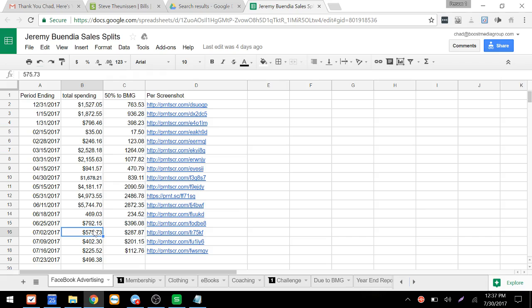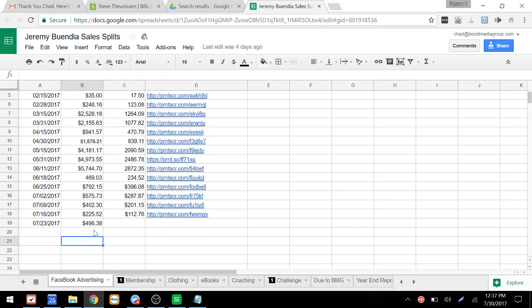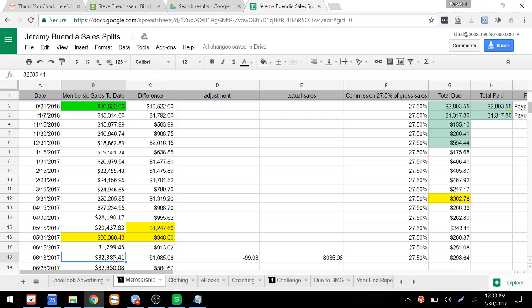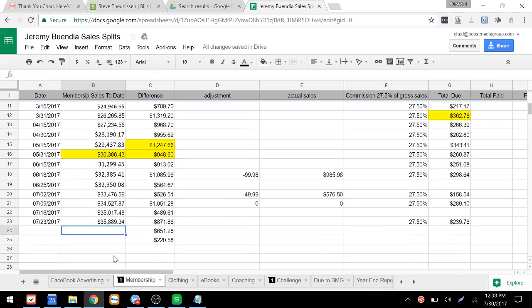So like this is supposed to be 50%. This is the Facebook cost. We don't have a print screen of it, but each week we create this report and then we send it to Jeremy, tell him how much he owes us. So just to go through it really quick, it's 27.5% of the membership, whatever revenue we made in memberships, we get that amount. You can see it's 27.5.